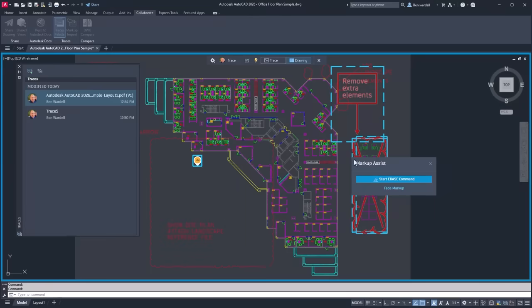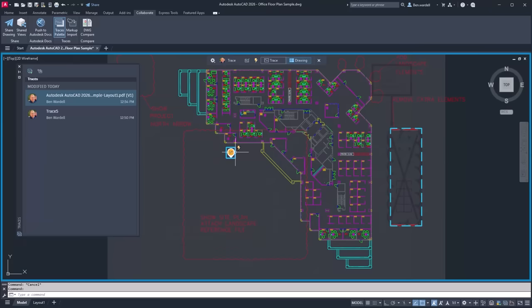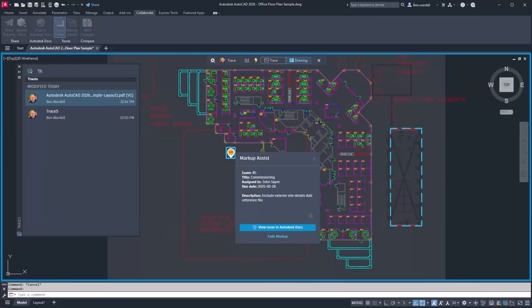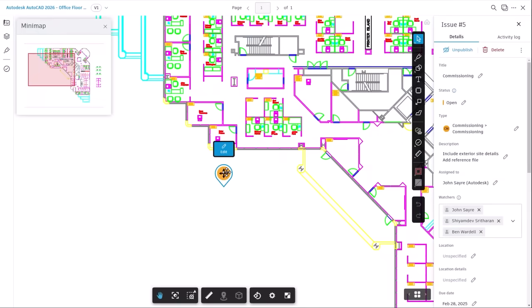Issues and markups created in Autodesk Docs can also be viewed in the design file on the trace layer. These issues can be accessed and viewed in Autodesk Docs from AutoCAD without switching applications using the Markup Assist.